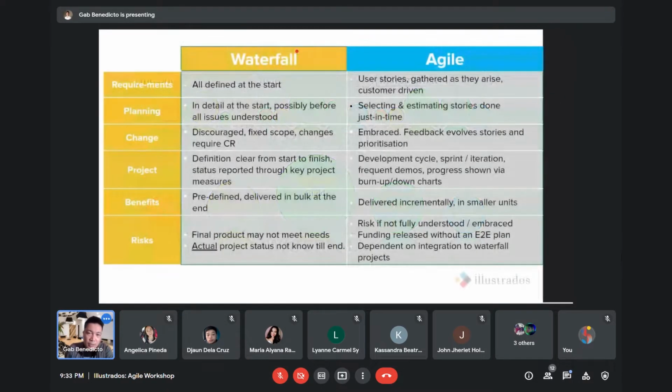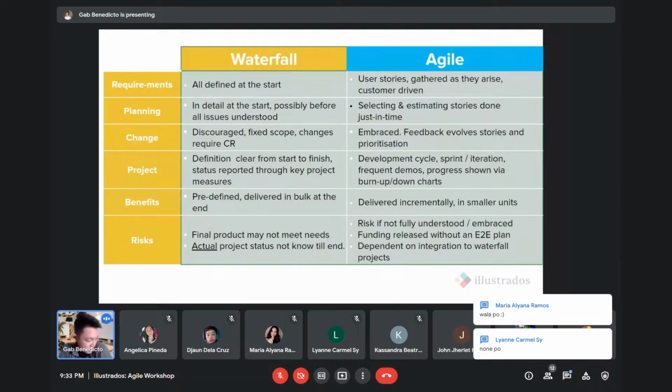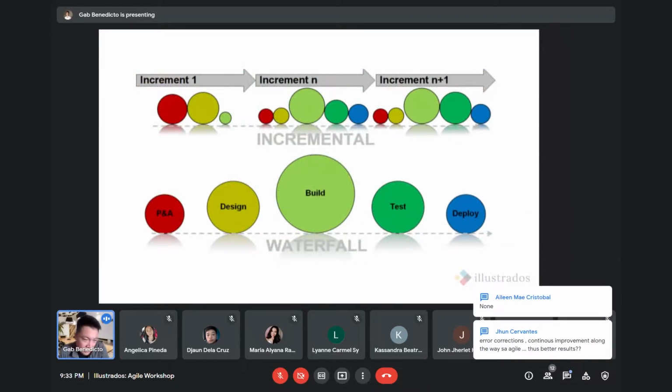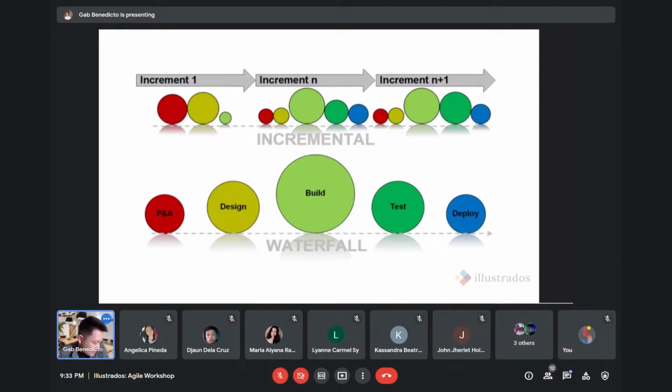Any questions on this slide? Waterfall versus Agile? Quick yes or no lang? Yes, no. Nothing. Wala po. May smiley face. None po, Lian. Uy, si Lian. Parang hindi ko narinig magsalita si Lian. Alright, sige. Aileen May. Ay, di ba si Aileen? Error connections, continuous improvements. Teka lang. Yes, explain natin yan. June, thanks for that.